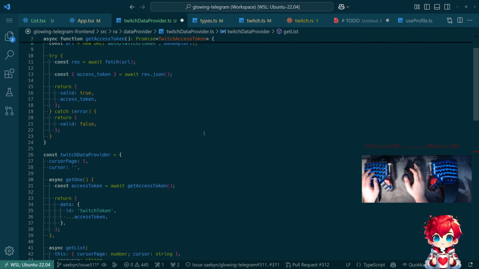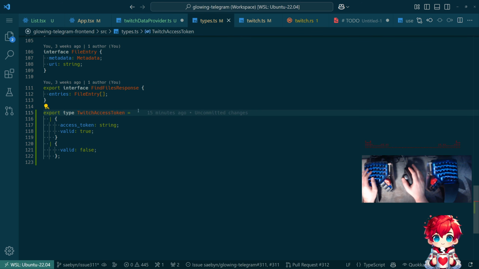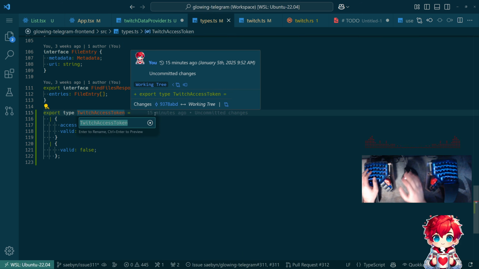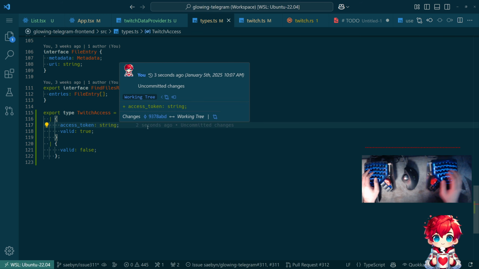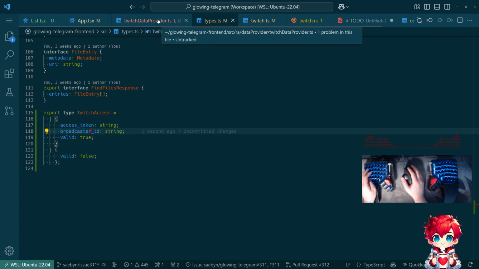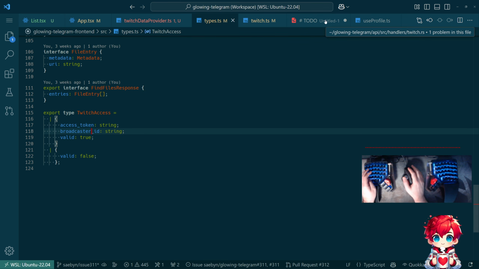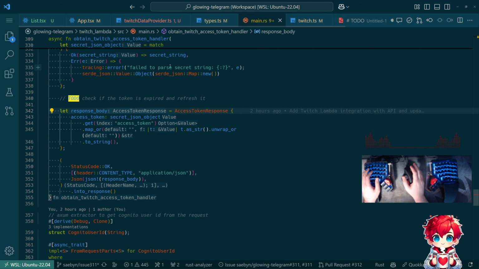I guess potentially what this means for me is that my Twitch access token type should maybe mean more like, I think this will actually make more sense if this is more like Twitch access. Broadcaster ID. This is going to necessitate some changes here. This is the wrong twitch.rs. Oh, yeah. Main.rs and Twitch Lambda.